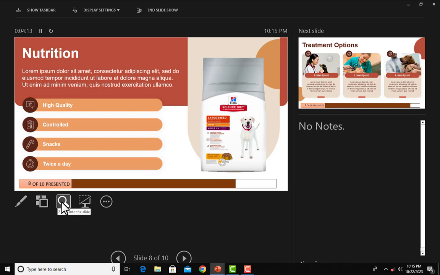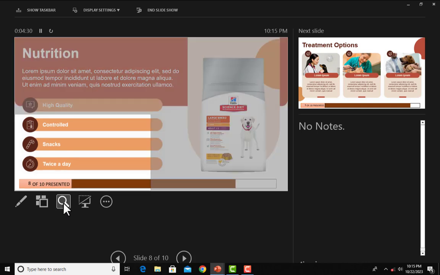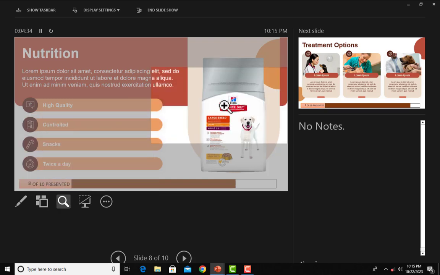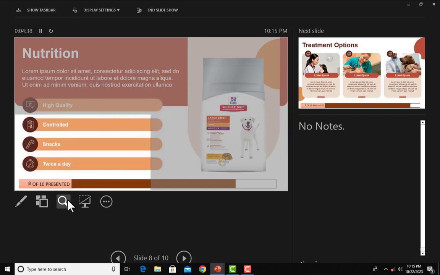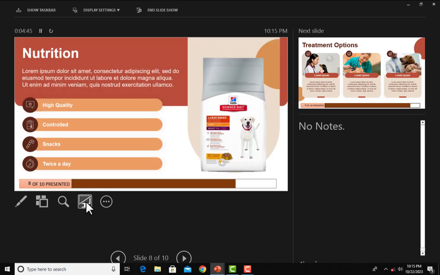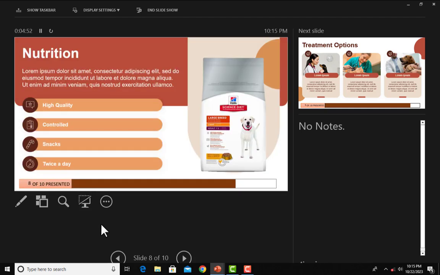Then you can also zoom in and zoom out. So when you click on the zoom icon, you can zoom in and zoom out a particular area on your slide. Okay, then the next one is if you want your screen to go blank. You don't want your audience to see anything, then it goes blank. Then you can bring it back again by clicking on the same icon.